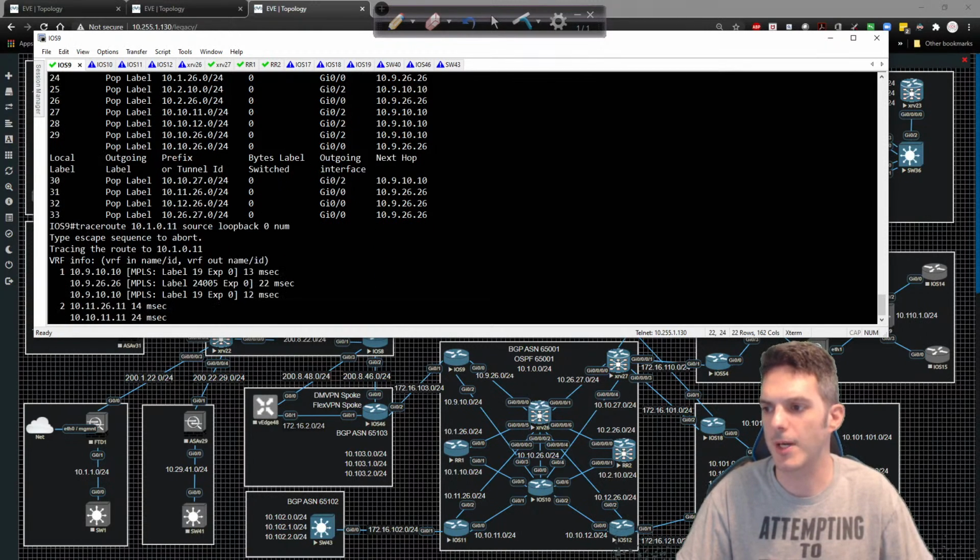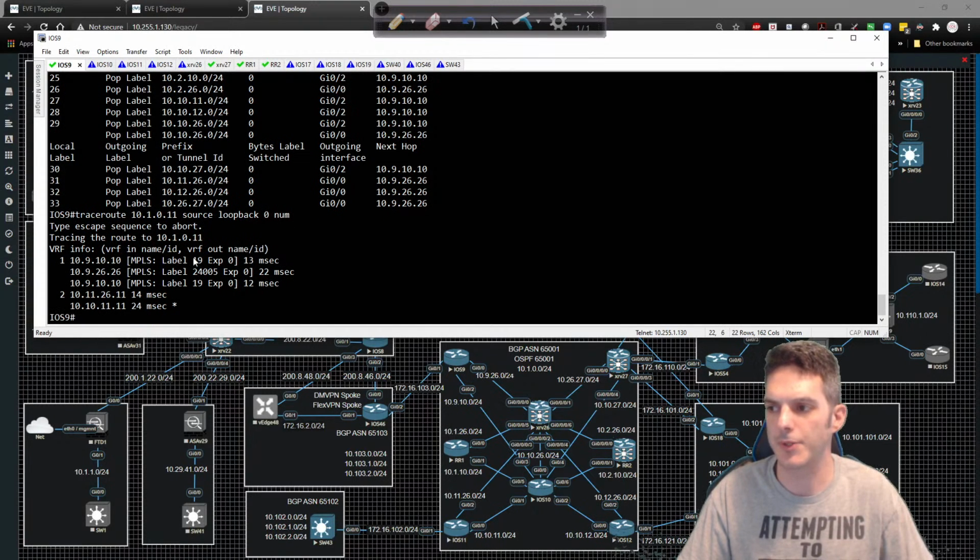So we're going to trace route, but you can see that we're using an MPLS label to get there. So we're using label 19 to get to 10. That's taking this path right here. We're using label 24005, which is taking us to 26.